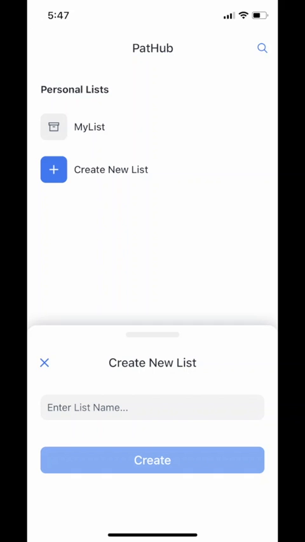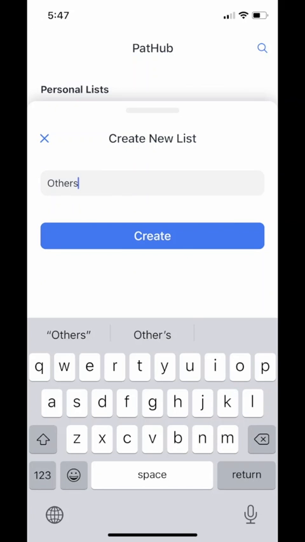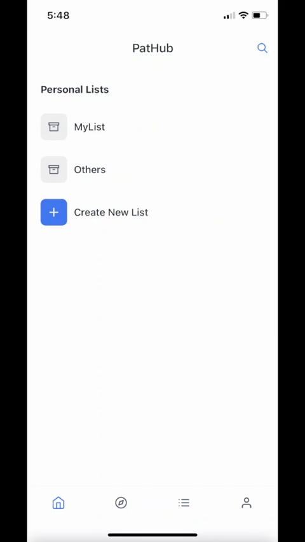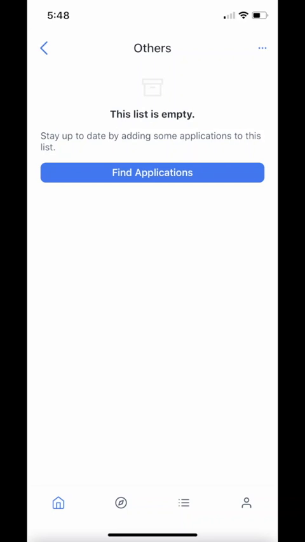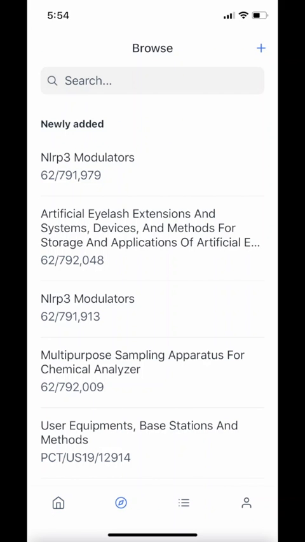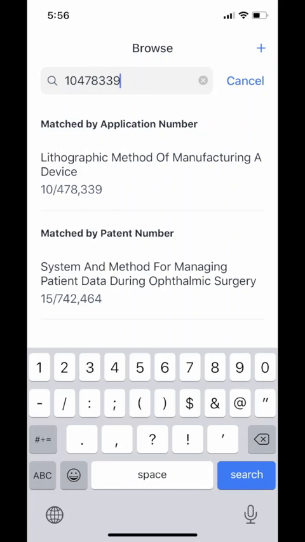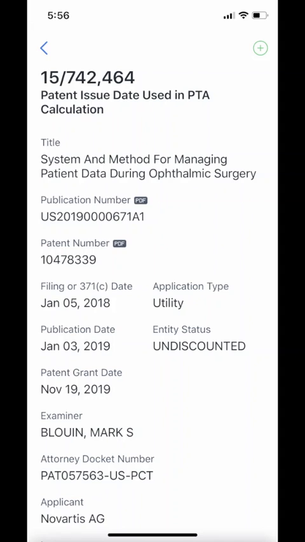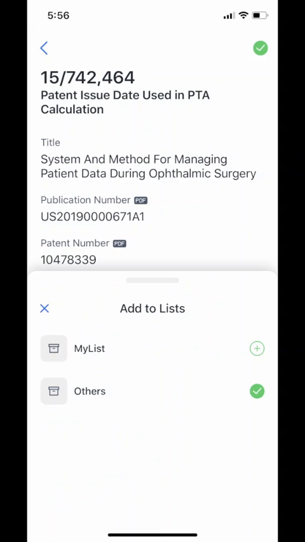I'm going to create a second list and name it Others. Cases can be added to this new list, similar to what we did earlier. This time, I'm going to add a case by entering its patent number. The issued patent number is 104-78339. When I select the result, matched by patent number, it brings me to the next page containing the patent bibliographic information. When I select the Add button at the top right corner, a prompt will then appear asking which list to add the case to.